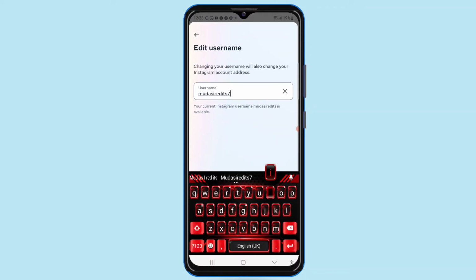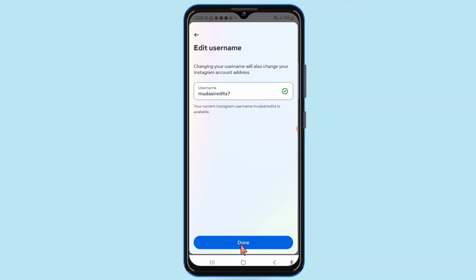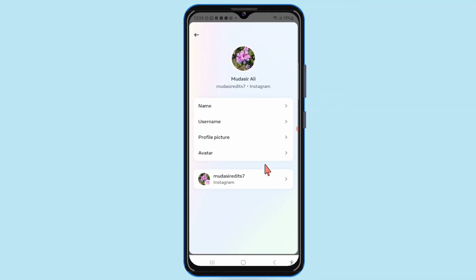For example, I want to make this username as this. So I have changed this and click on done. So guys, you can see our username has been changed. In this way, you can change the username of your Instagram account very easily.